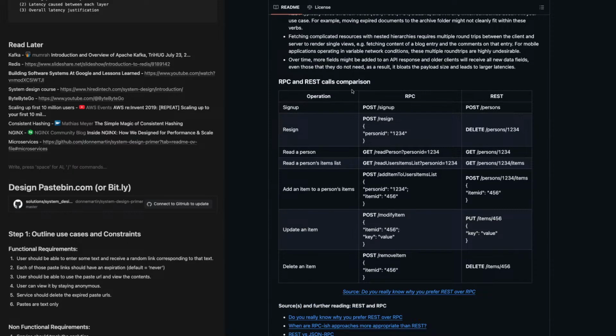RPCs and REST call comparison. Sign up, post, sign up. Okay, post persons in the REST. So this is like we are specifying the verb here and we are specifying the resource identifier here.